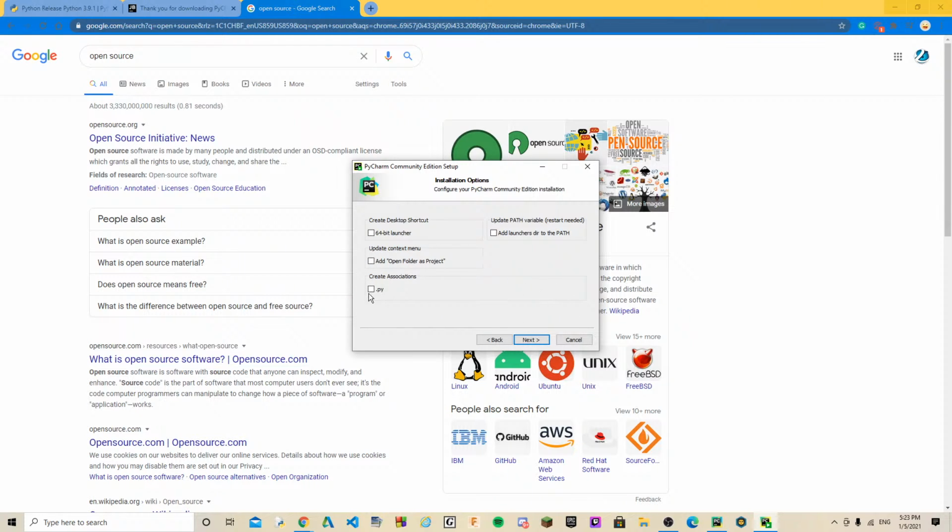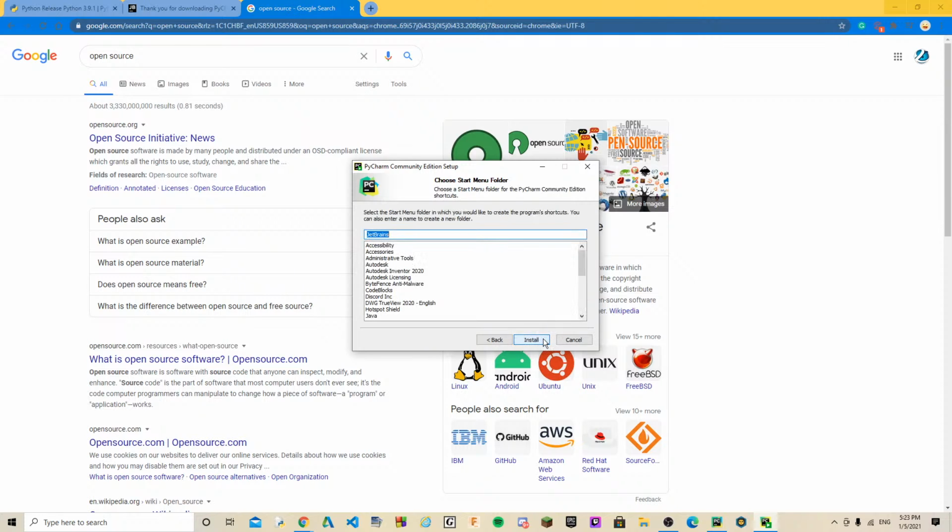You don't need any associations, and you can update the path variable. For me, if I were to reinstall it, I would need to, but for you guys do not need to. So next thing over here is select the start menu folder in which you would like to create the program shortcuts. So all you're going to do is just click JetBrains, and then you're going to click install, and it is going to go ahead and install it for you.